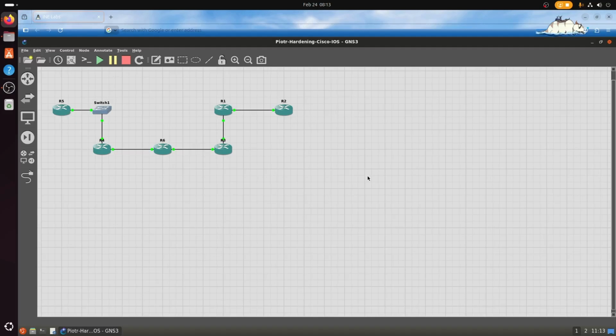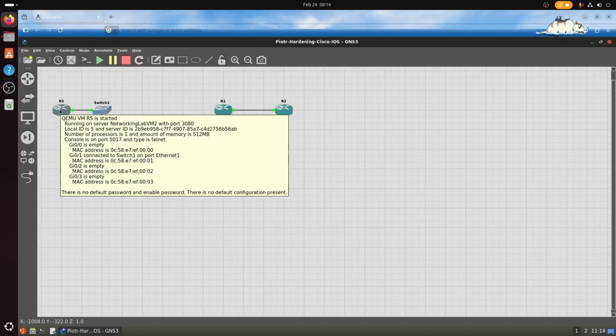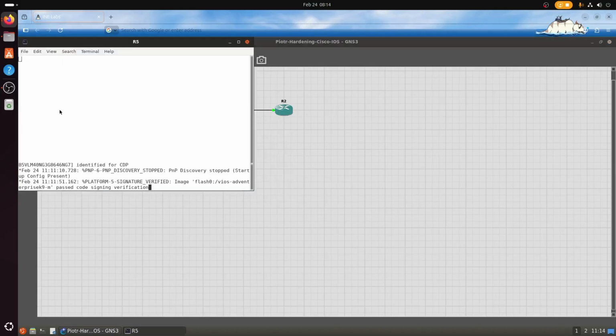We are also going to implement control plane security in the router to control the traffic that is going to be received inbound. Okay, let's begin in here. I will start working with router 4 and router 5. I will open the console terminal.